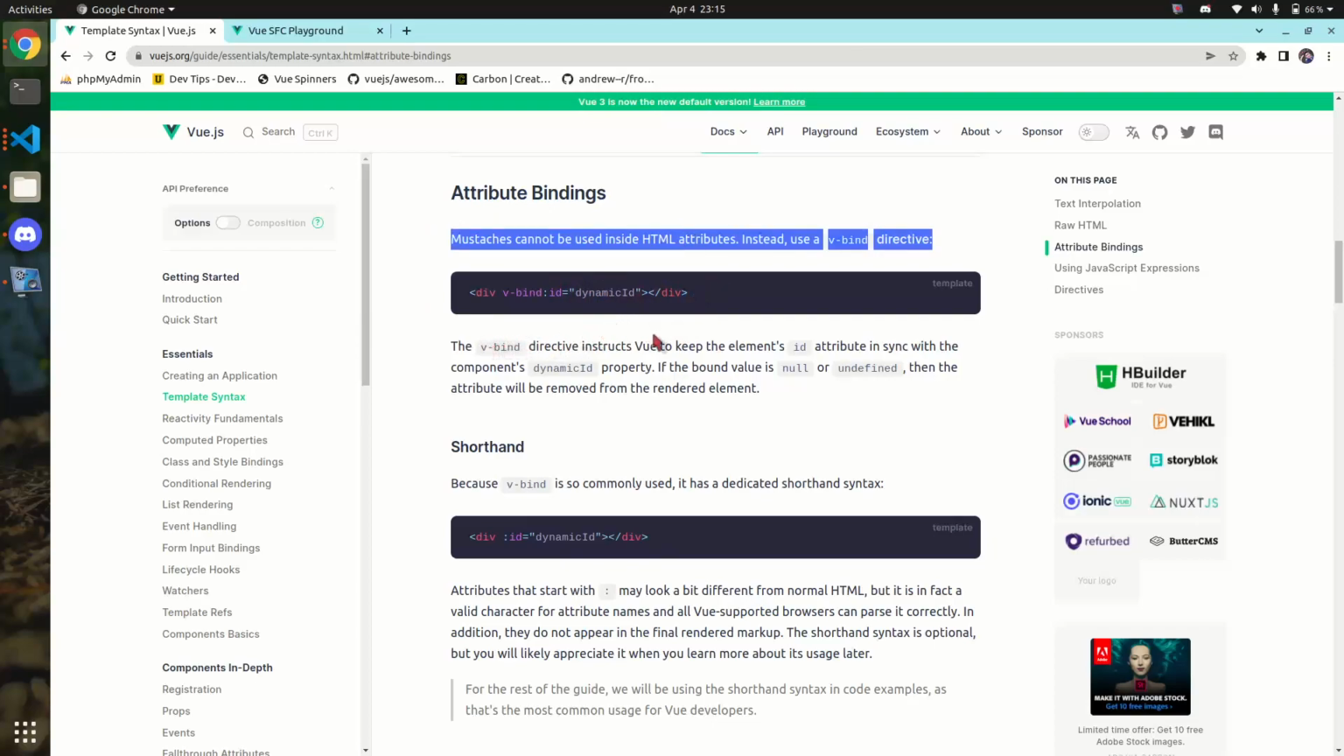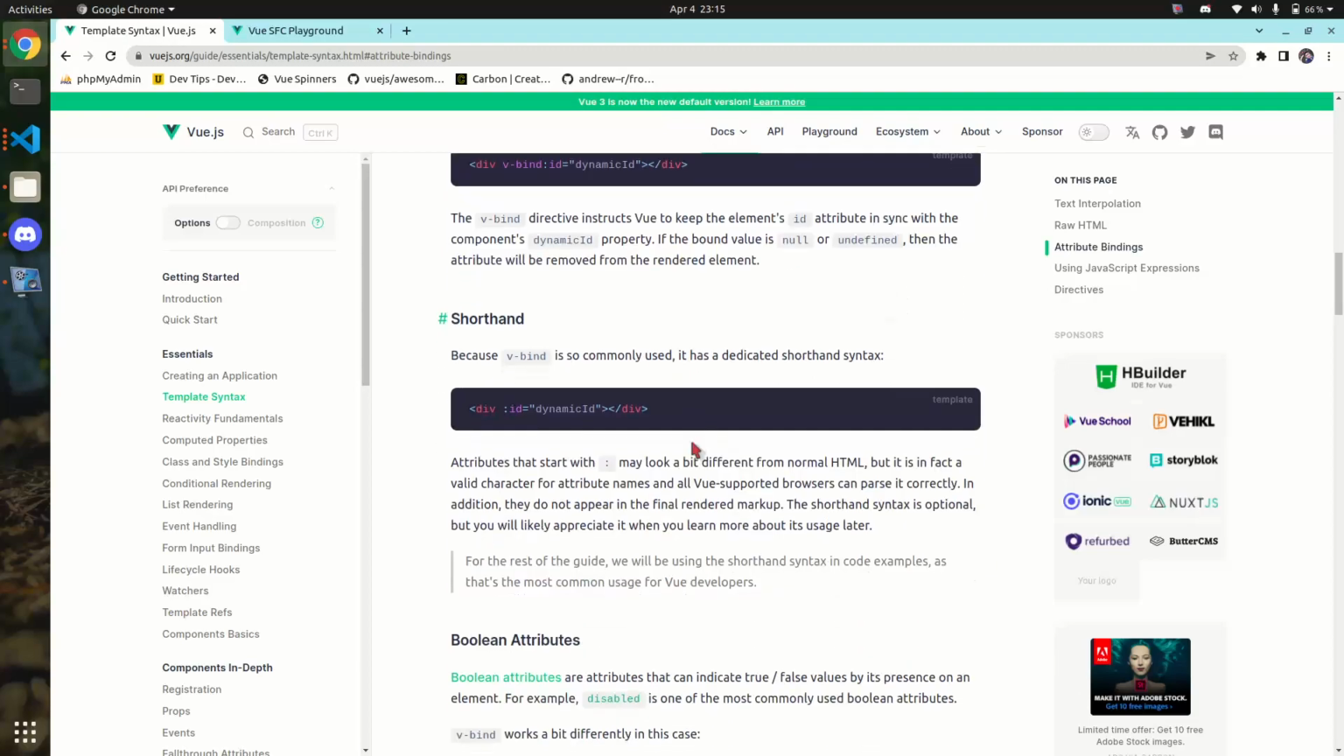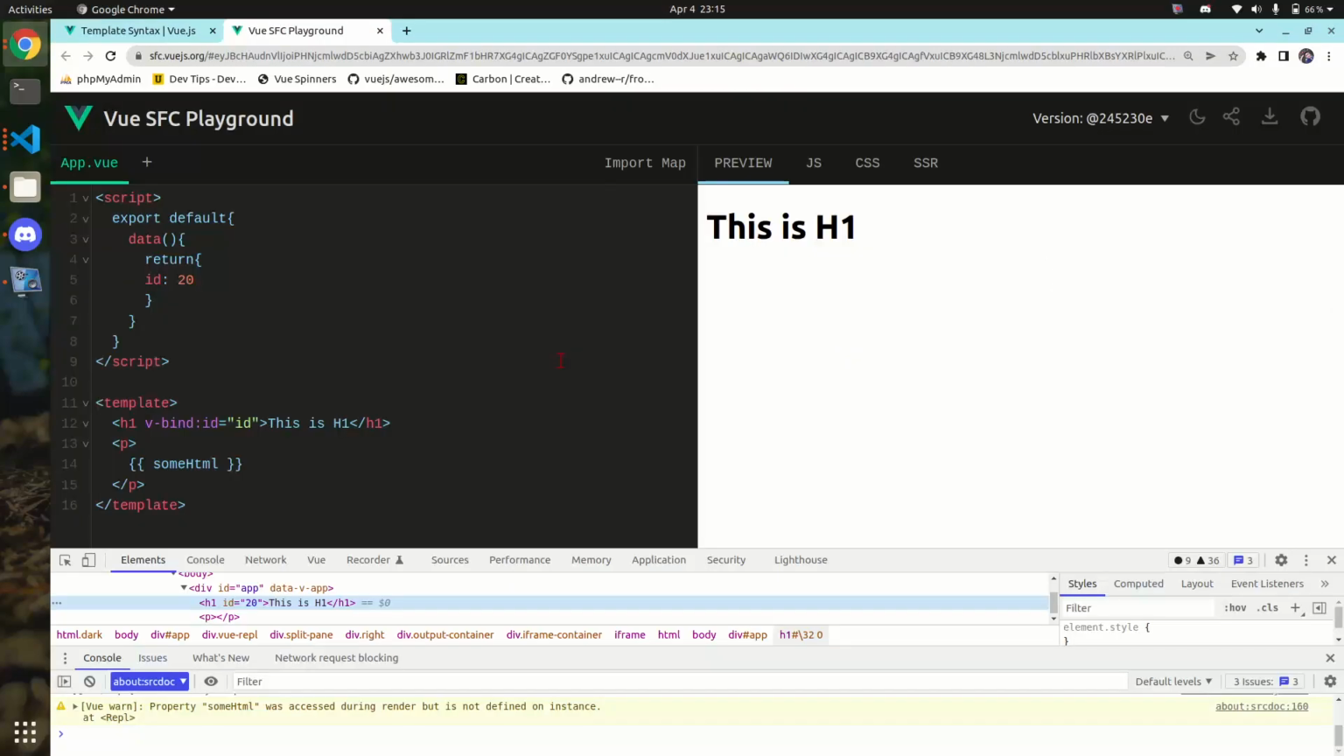The v-bind instructs Vue to keep the element's ID in sync. Therefore we have this ID also reactive with the component's dynamic property. If the bound value is null or undefined, then the attribute will be removed. That's it. Now we have the shorthand for this. What is the short form? Just remove the v-bind and just start with the colon.